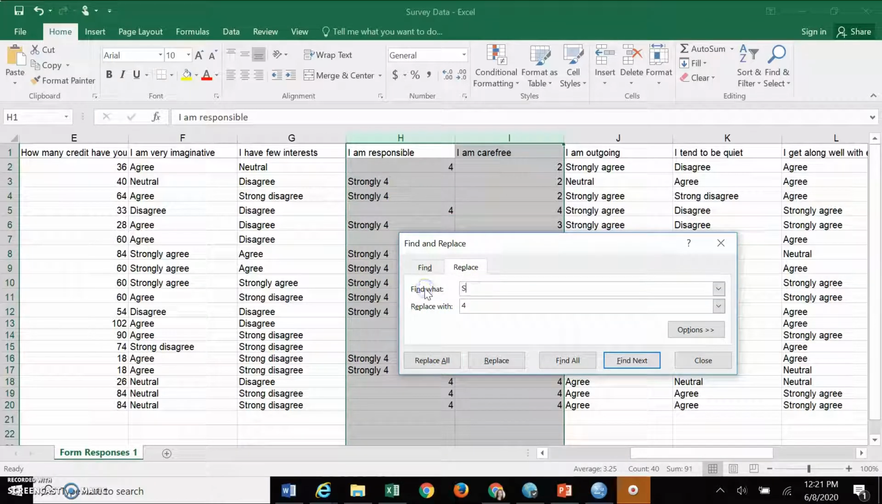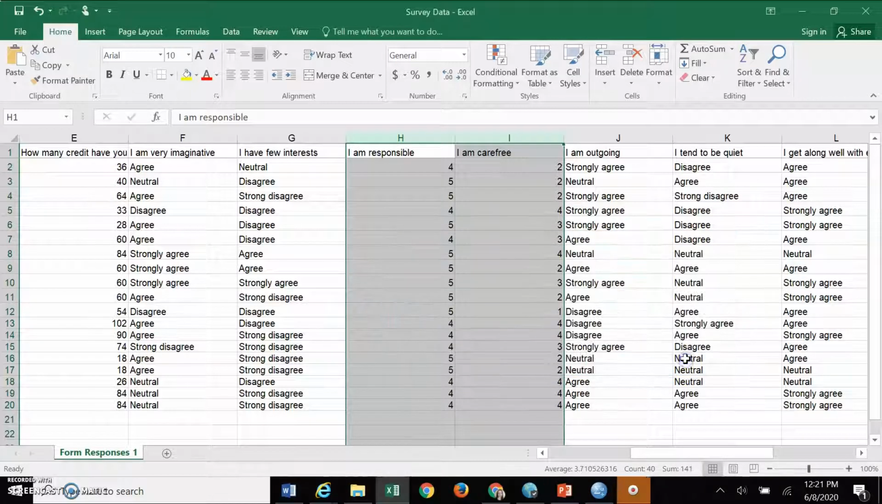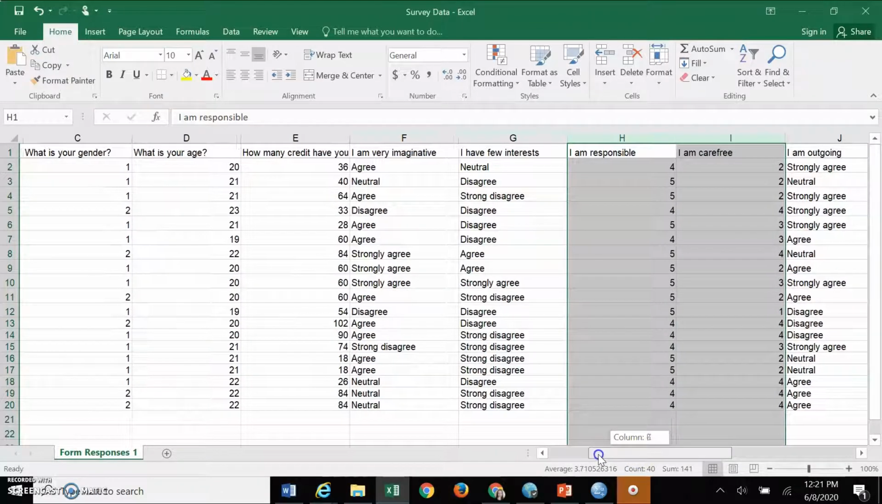If the word was strongly agree, it's been shifted to strongly 4. So I'm just going to take that word agree, make it a 4 because the previous one changed it, and then that one becomes my 5. And that's our data in numbers.